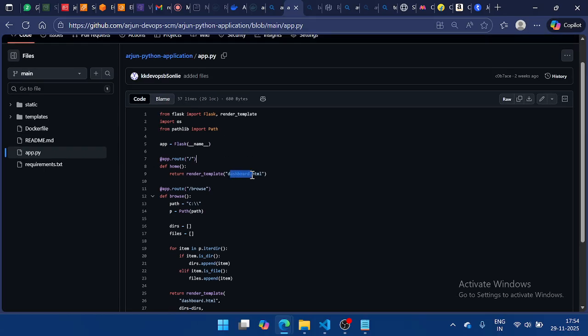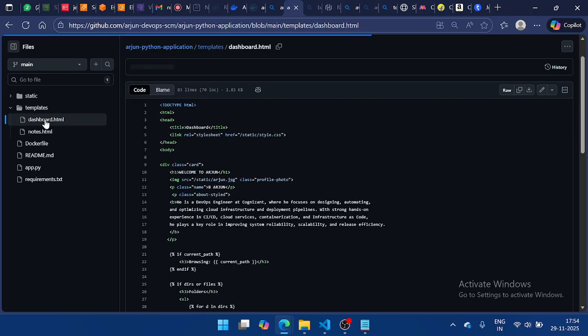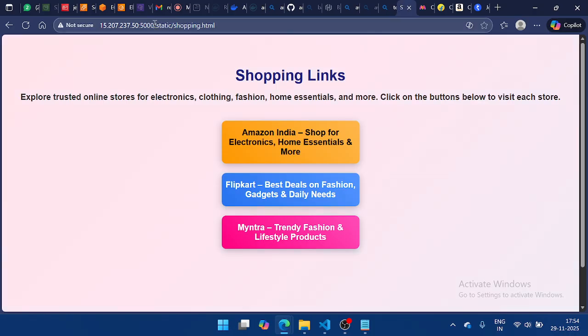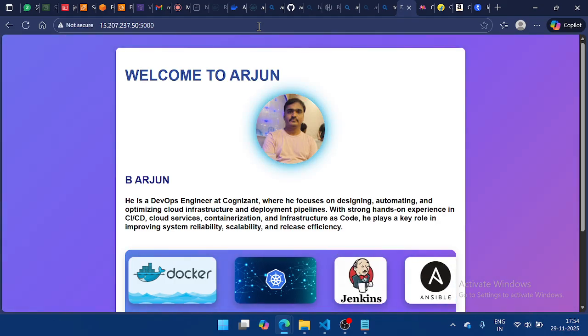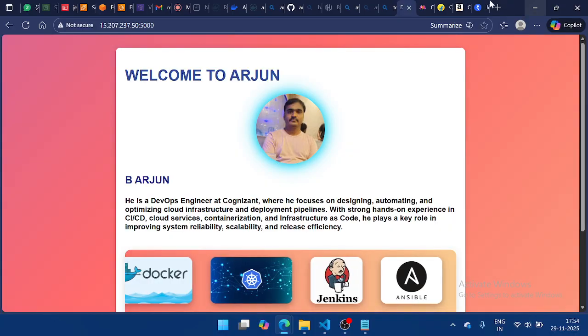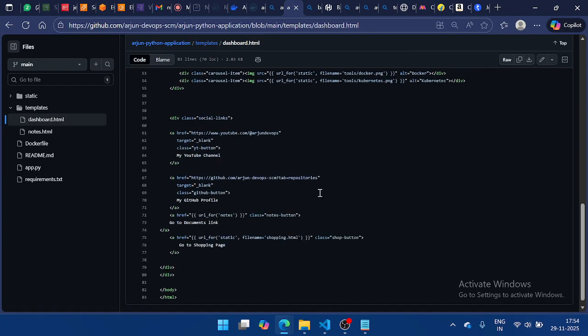See what it is: dashboard.html. If you open the application, it will show the content related to this file. If you go to templates, dashboard.html, and access this one, if we remove this, this is the dashboard. This dashboard is seen due to this configuration.